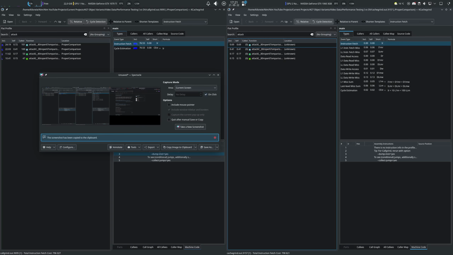Here in the following screenshot are the results of a performance profiler program called Valgrind that I used to get performance results from the earlier object variants versus inheritance code.